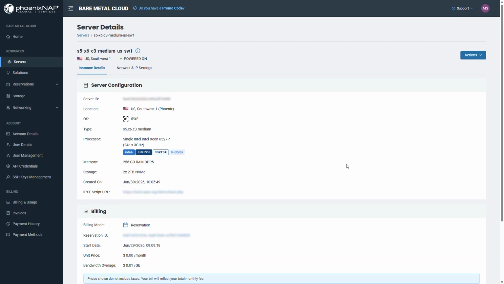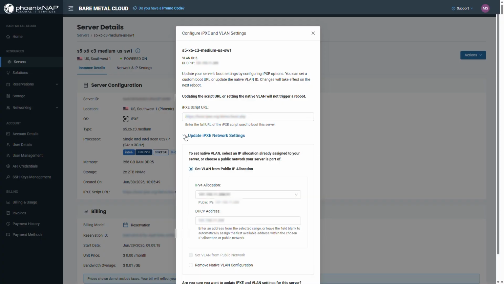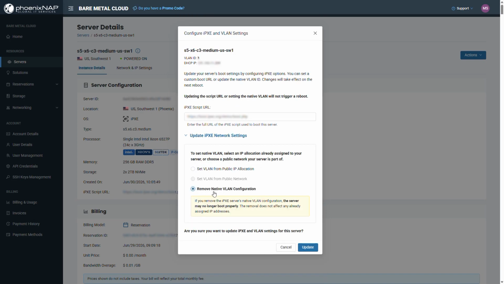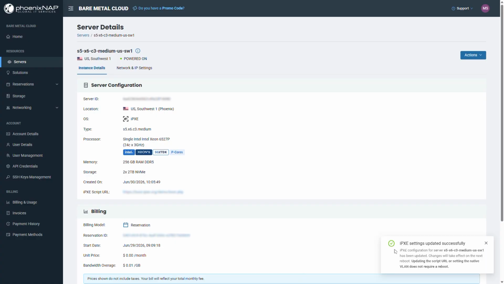To start iPXE configuration, select Configure iPXE from the same Actions menu, also available in the Server Details page. Here, we can update the iPXE script URL or adjust the iPXE network settings, including the native VLAN configuration. Selecting to remove the native VLAN configuration will show the warning that the server might no longer boot properly. We make the change we want and click Update to apply it. We see a confirmation pop-up, and finally we are ready to reboot an instance using the new configuration.